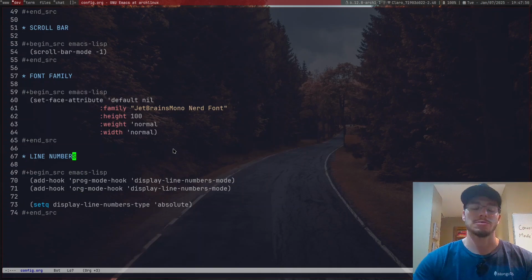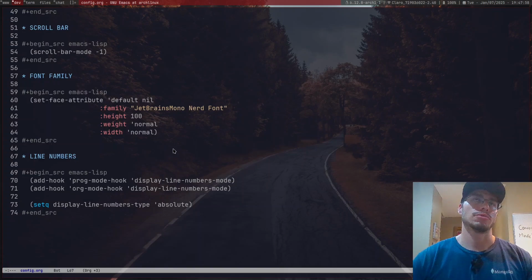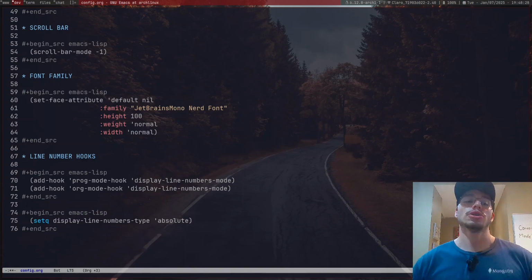So what I'm going to do now is actually rewrite this. So it's line numbers, or line number modes. Actually, I'm going to call this line number hooks. Right, that makes more sense. To, and source. And in here now, I'm just going to do the same thing. Begin source emacs lisp. So there we have the hooks for line numbers.